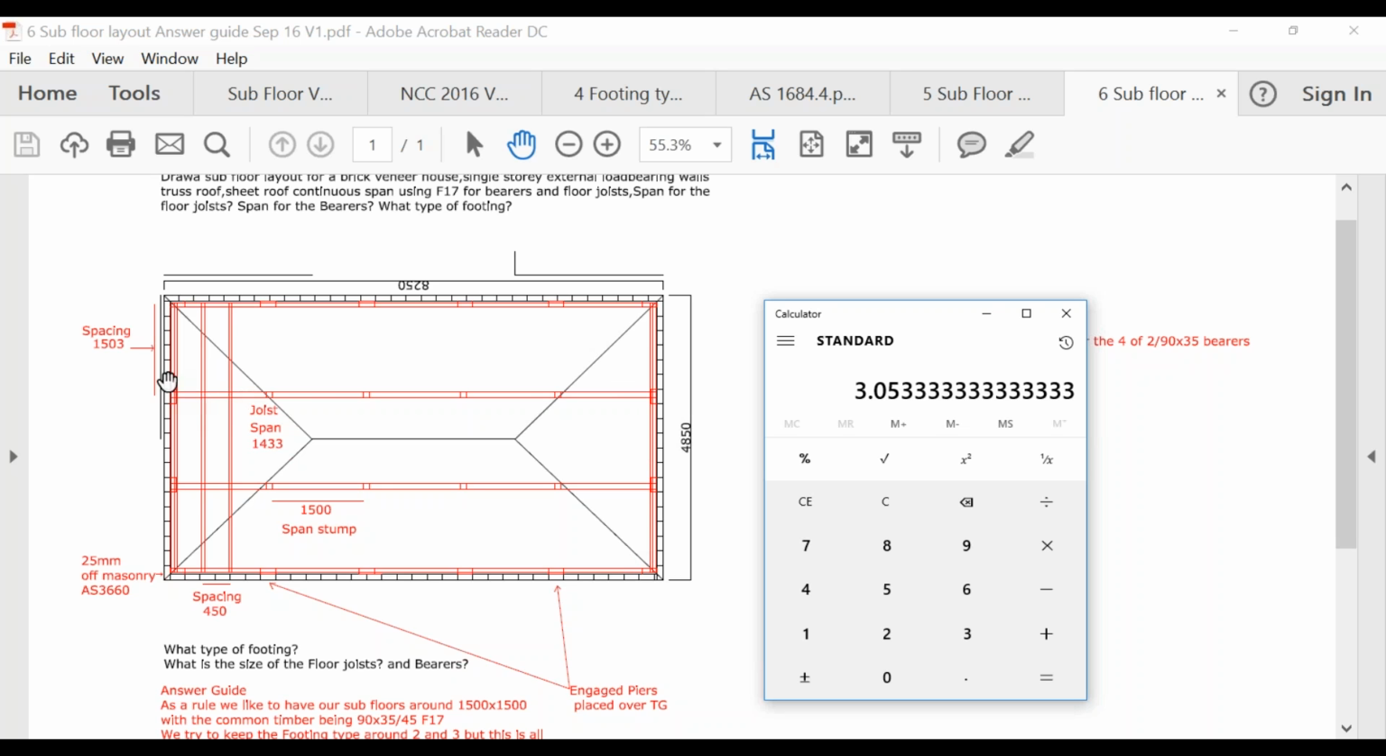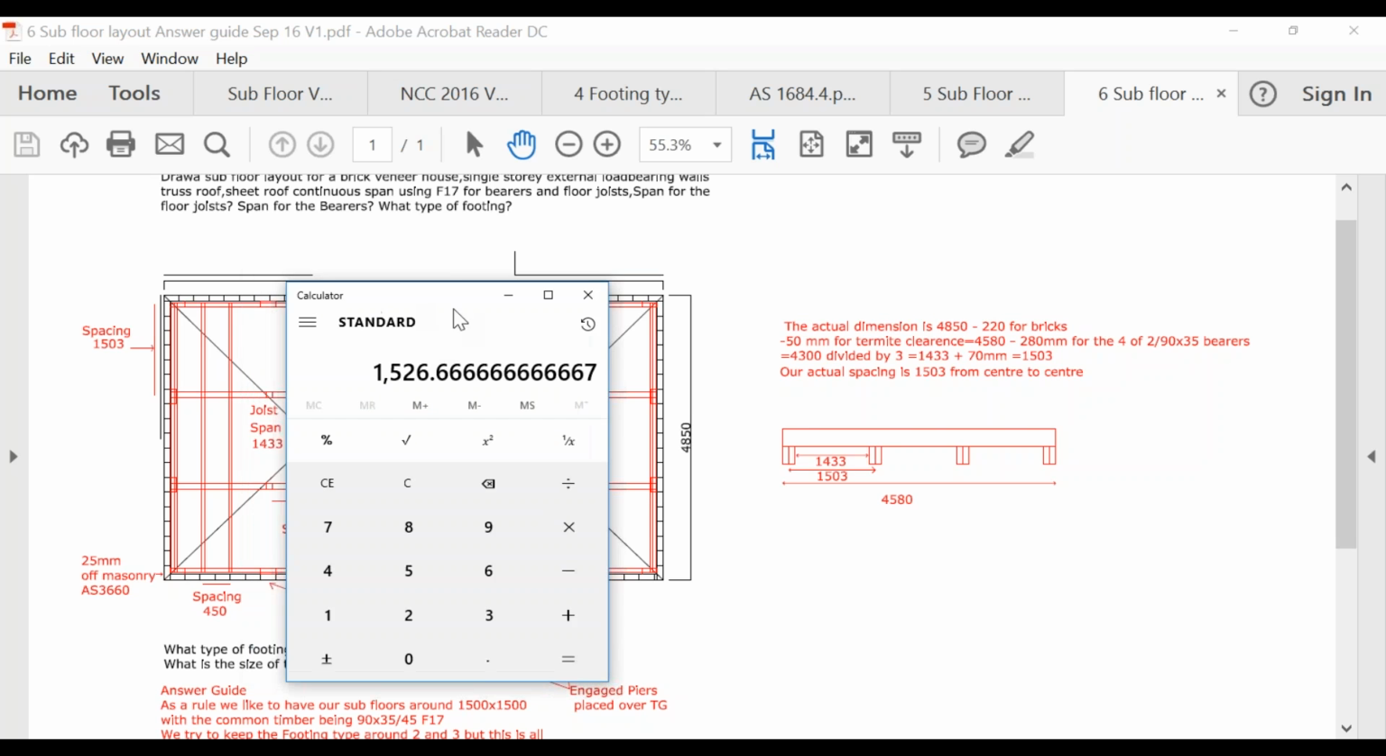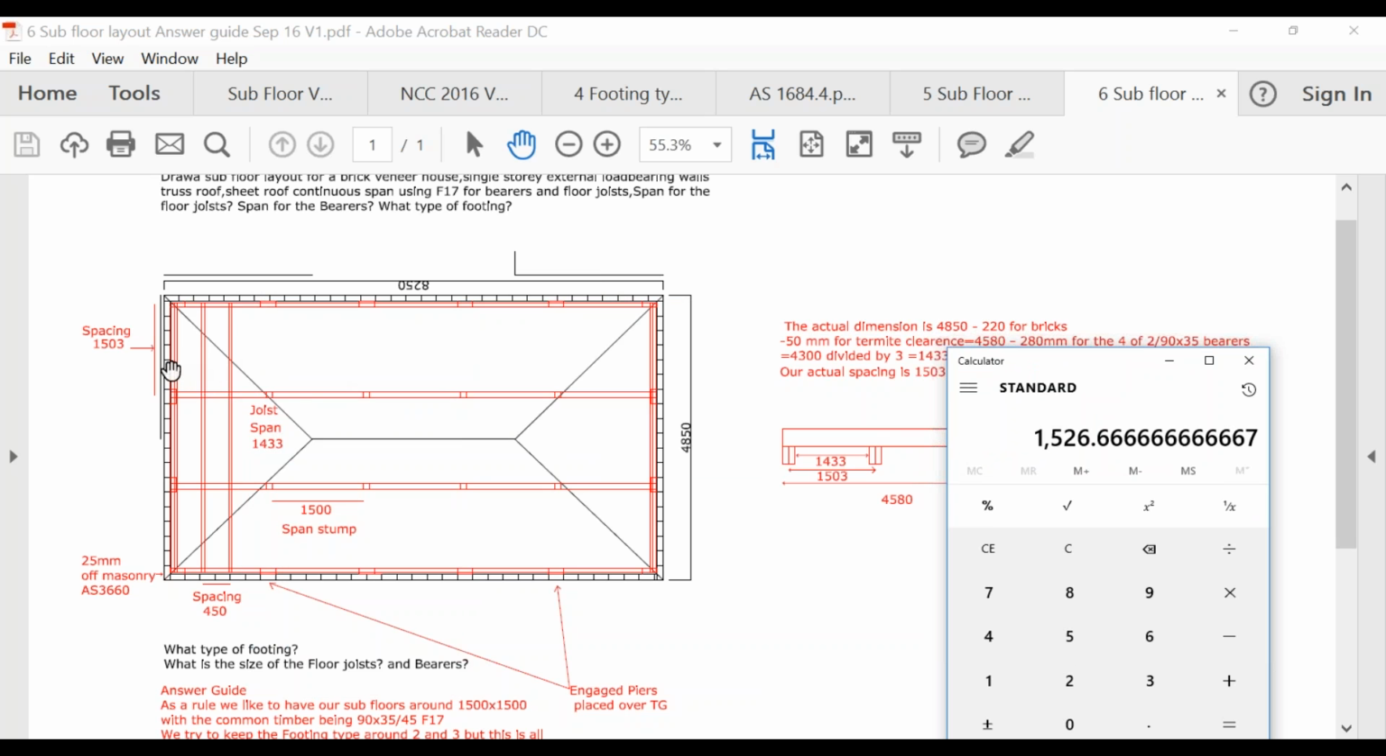So if we wanted to work out the exact spacing of our bearers, we would then use that measurement that was 4,580, and we divide that by 3. There we go, 1526 is actually what that spacing is. So for some reason there, Steve's got, oh yeah, I'll talk about why that's a little bit different a little bit later on. So basically that's our spacing, from center to center of these actual rows of joists in here.